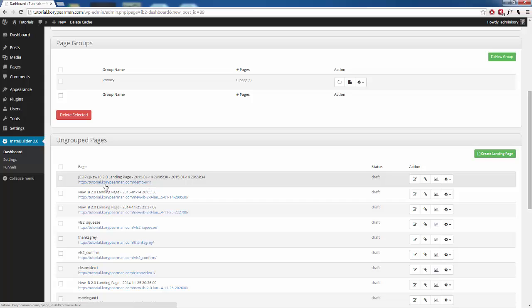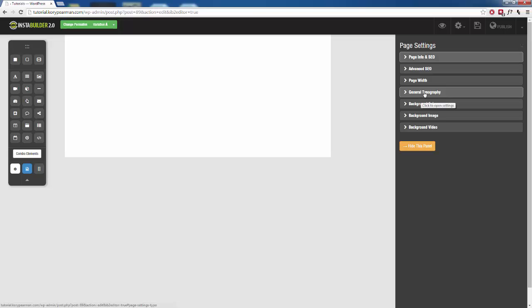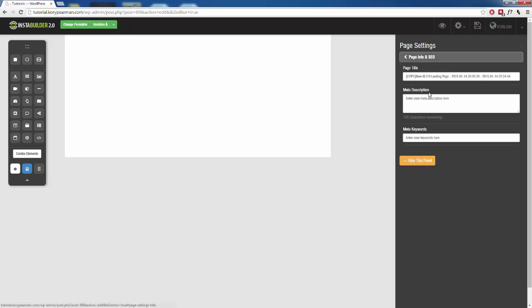And now we need to remove the copy word from the title here. So I am going to click on the edit button over here to edit our page. And once that loads, we are going to click on the gear symbol up here at the top. We are going to go to page settings. Next, we are going to click on page info and SEO, and this here is where we can remove the word copy. So I'm going to remove that from my title.